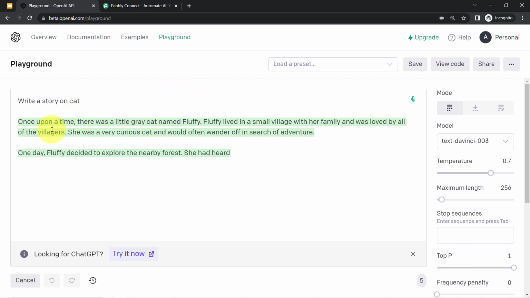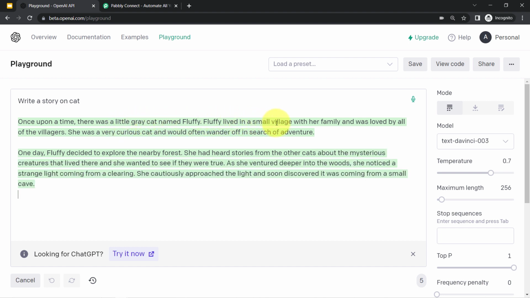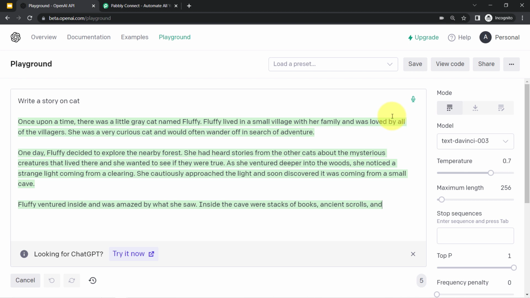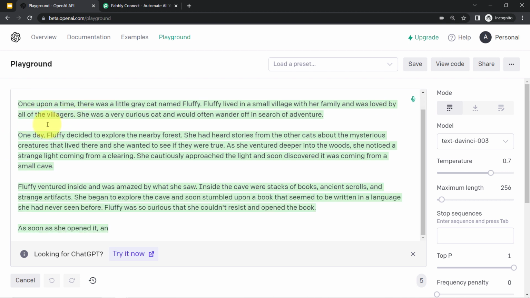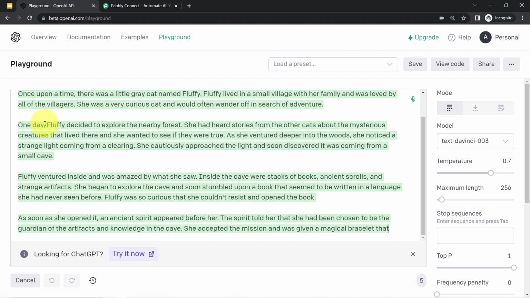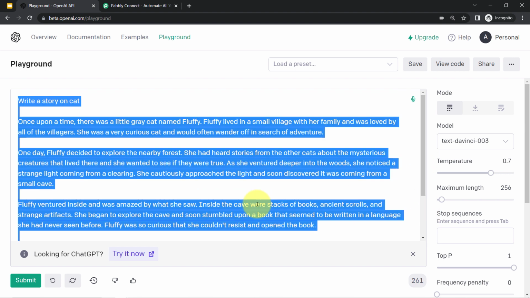Once upon a time there was a little grey cat named Fluffy. Fluffy lived in a small village with her family and was loved by all of the villagers. Did you notice what an interesting story it is generating? It has generated automatically with the help of OpenAI. And not just the story, I'll show you some other examples as well.